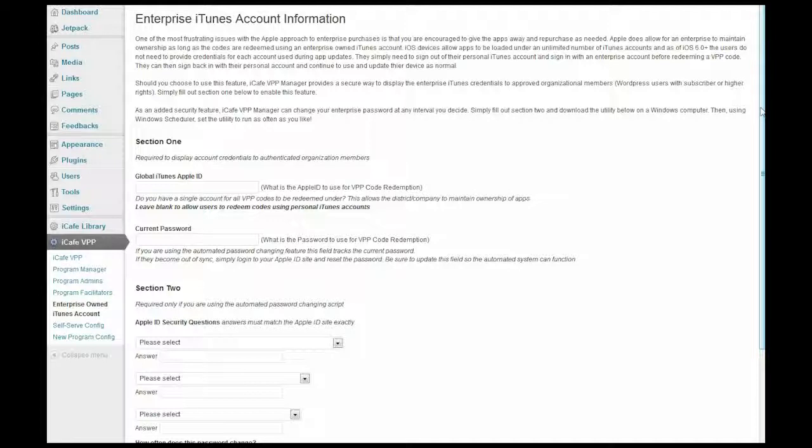For many enterprises, public schools, school districts, companies, the value of using the volume purchase program is in retaining the ownership of the apps that you purchase. If you simply give the codes away to your end users and they redeem those codes under their personal iTunes account, then they are the owner of that application. The enterprise has given the application away. And that may be what you want. If that's the case, leave this section blank.